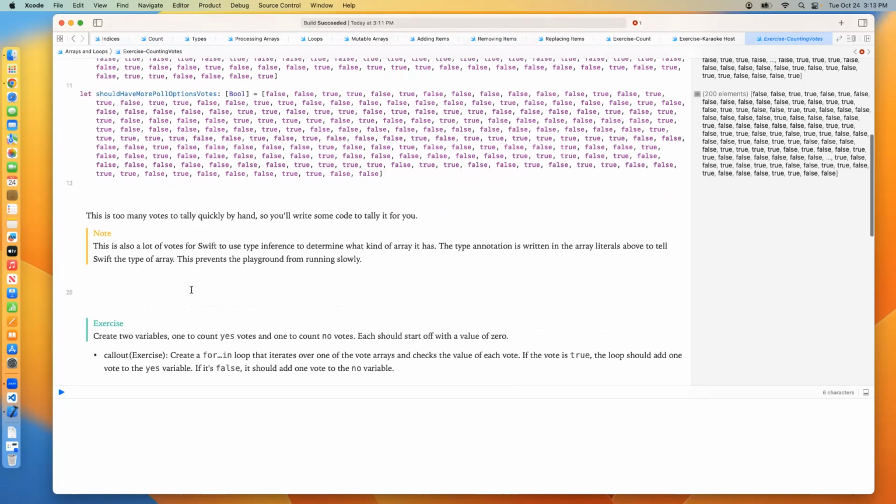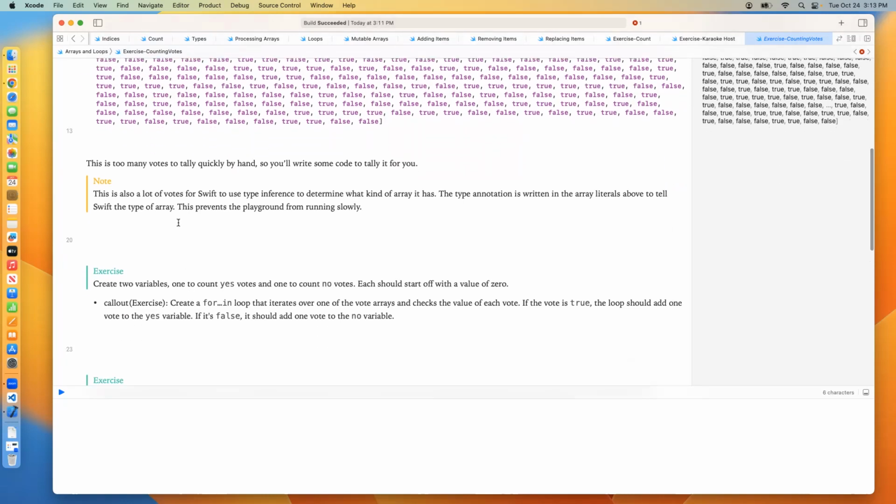And it says, this is also a lot of votes for Swift to use type inference to determine what kind of array it has. The type annotation is written in the array literals above to tell Swift the type of array. This prevents the playground from running slowly. So what they're telling you is when you don't declare the data type for something, your code executes less efficiently.